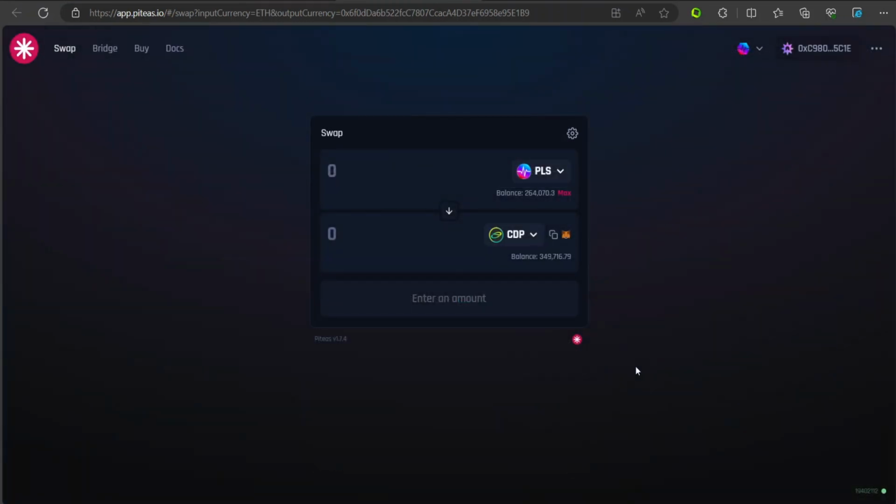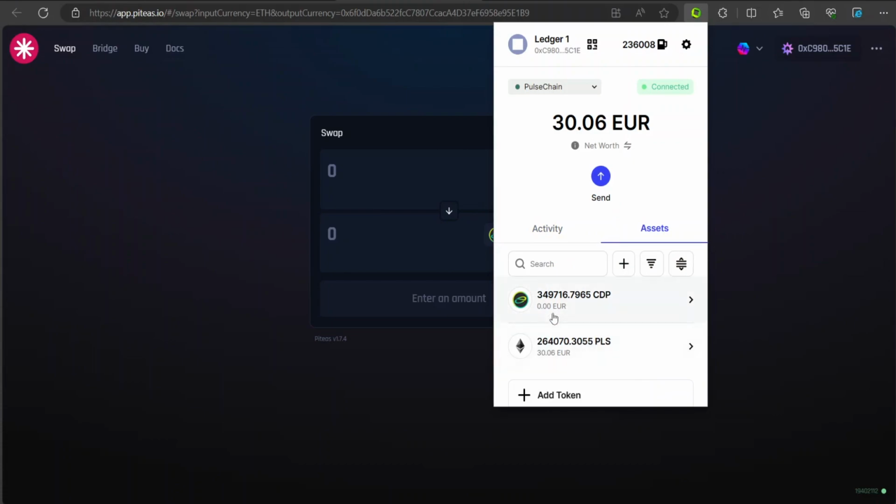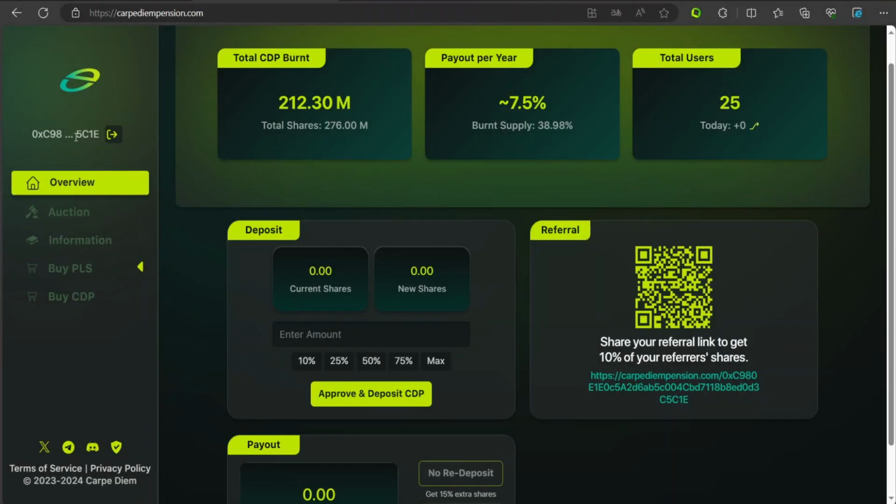So the transaction went through. You will now see here on the balance that I have 349,000 CDP, and it shows also in my wallet on the assets, and there you'll see the CDP. We already had connected our wallet here.